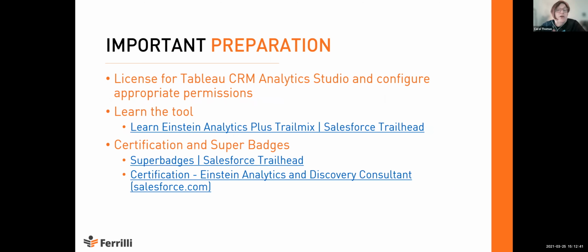If this is something that you're interested in and you don't have yet, if you were going to use Tableau in your institutional Salesforce environment, you would need to license the appropriate Tableau CRM Analytics Studio from Salesforce and then configure the appropriate permissions. But if you're just exploring right now and thinking about how you would use this, you do not need to make that investment yet.